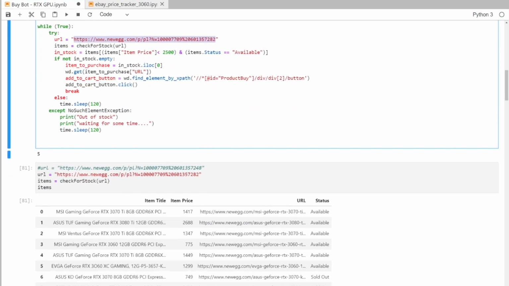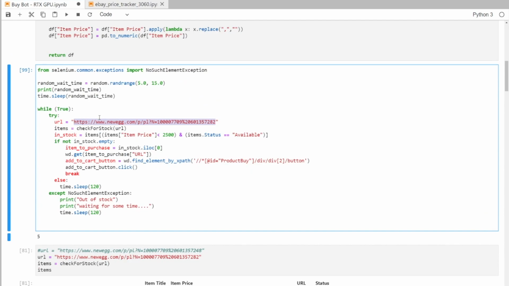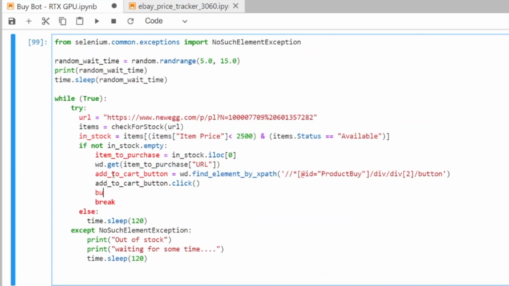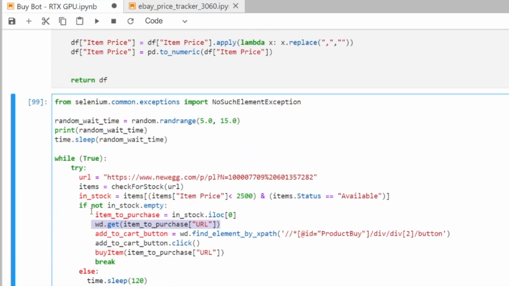Okay, so adding to cart is great, but of course it's not what we want to do. We want to do the actual checkout, right? So to do that, instead of just adding to cart, I can create a method that buys an item. So buy item, and then I pass in the URL, and then this will buy an item, whatever it is, wherever it's coming from.